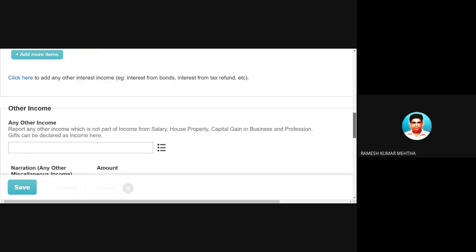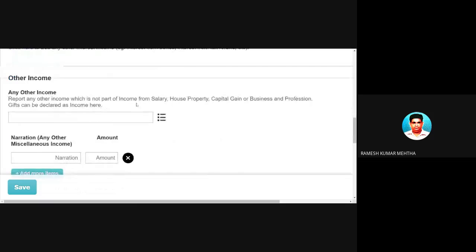Other income. What is this other income? See, there are 5 sources of income: salary income, house property income, capital gains, business and profession, and the last one is income from other sources. If a particular transaction or item doesn't fall under these 4 categories, automatically it will fall under the 5th category, income from other sources. So that data has to be provided here.